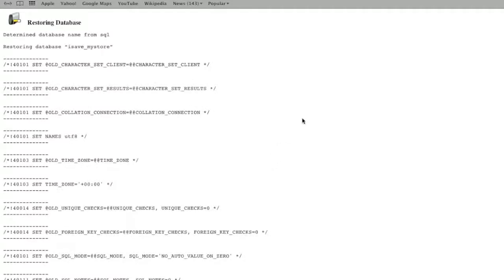Note that this should work with just about any site, at least with the average size site. If you have a very large database, this might not be possible, and then you would have to go through shell to restore the database, which I don't actually cover in this tutorial, because I assume that most people watching this video have a basic site that they're restoring.